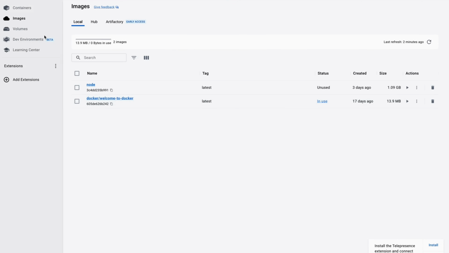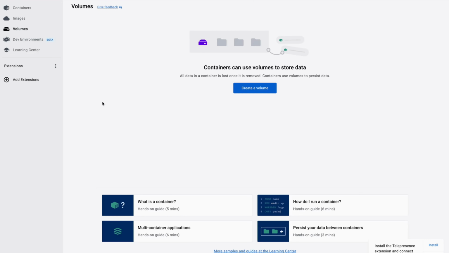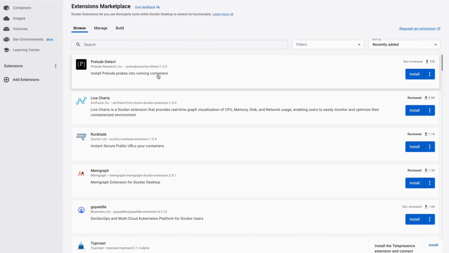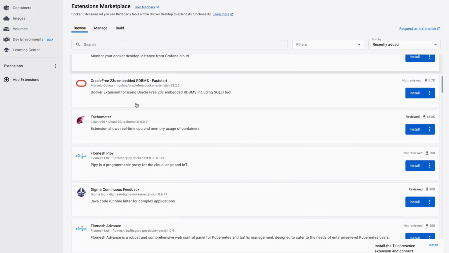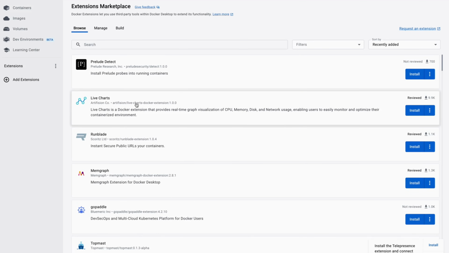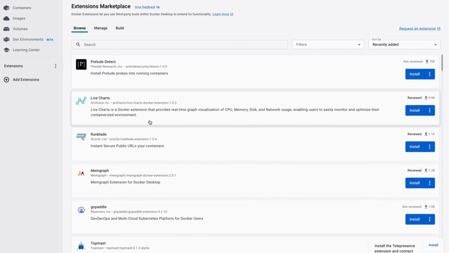And one more thing we want to look at is volumes. We use volumes to persist data across container restarts. Whenever you delete the container, all the data will be lost with that container. So if you use volumes, the data persists across container restarts. And also we can have extensions, and we can install any extension that you want, and you can use it in the Docker desktop itself.